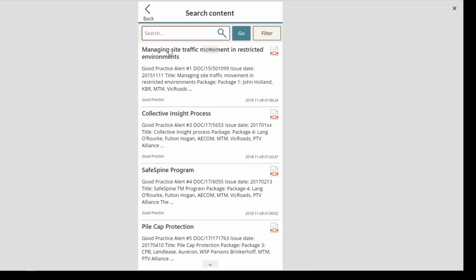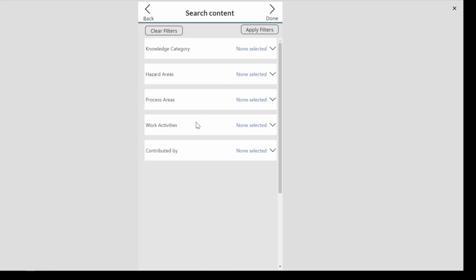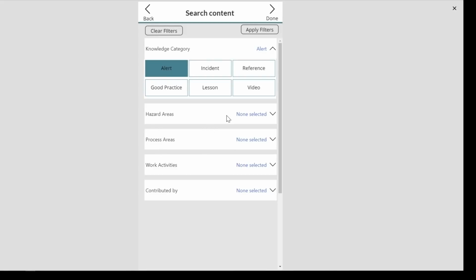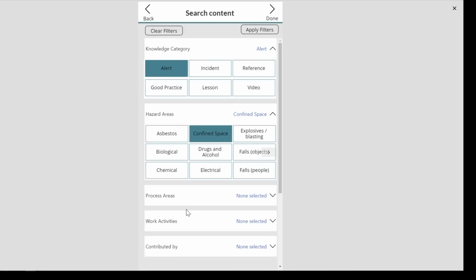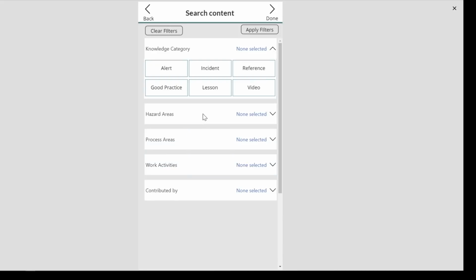Now, a user from here, this is just in date order and recency, but they can come in and click filter. I can come in here now and get a bit more specific about what I want to see. So a user might say, I want to see all alerts related to confined spaces. And if they apply that filter, it will subsequently load those documents. Similarly, let's go alert and contributed by a certain organization. And we've even got autocomplete.